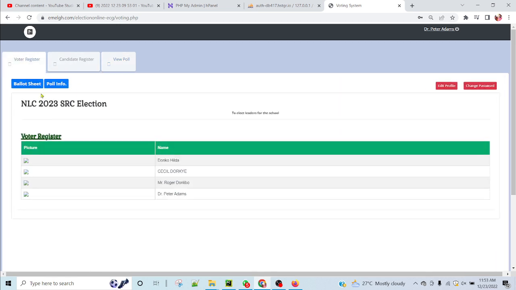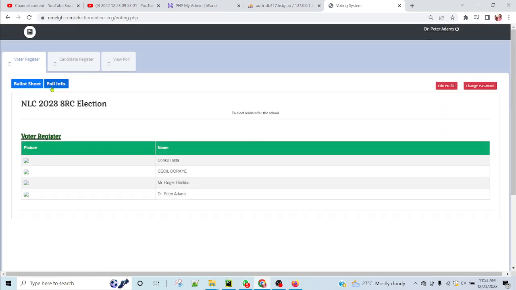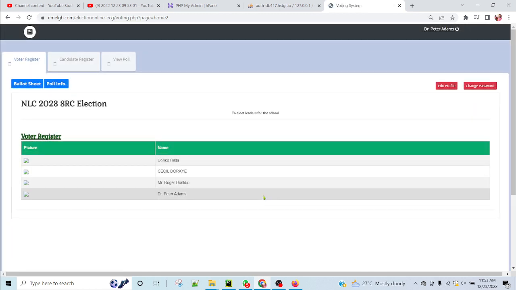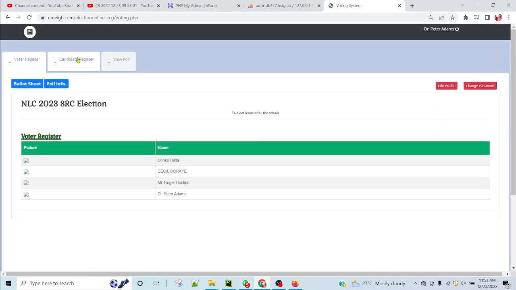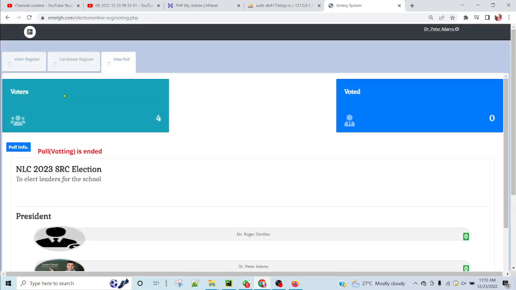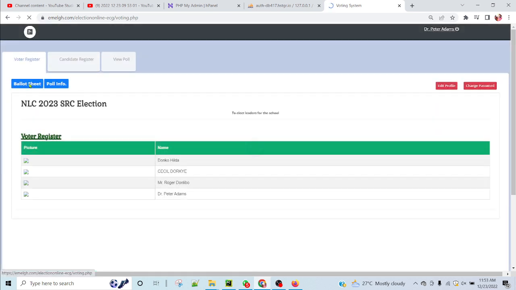Now the ballot, there's no ballot. If you look at ballot sheet, let's see, there's no ballot sheet. You see, when I click on ballot sheet, I get nothing. When I click on poll information, I get it. So you cannot vote. The election has not started. So that's why when you click, the ballot sheet will never come.